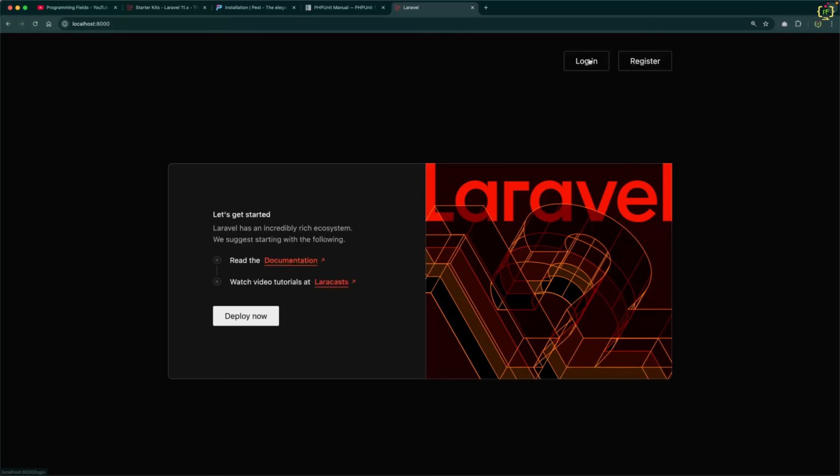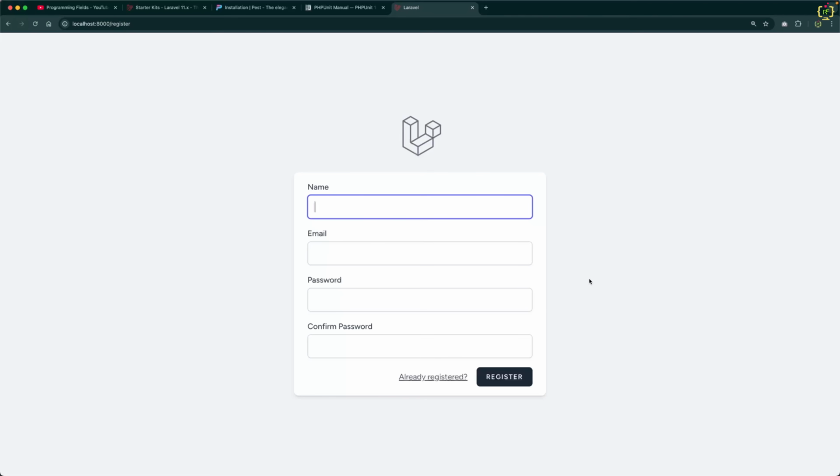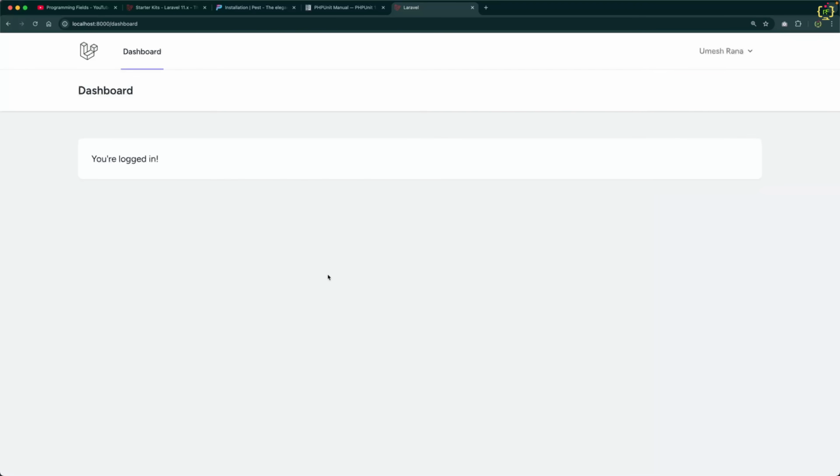Here we have this login and register option added by Laravel Breeze authentication scaffolding. If we click on login, we are able to access this login page. Further, we have this register. The registration page is accessible. From here, we can create a new user. So let's register the very first user from here. I will create one user. And after submitting it, I have been redirected to the dashboard page after successful authentication.